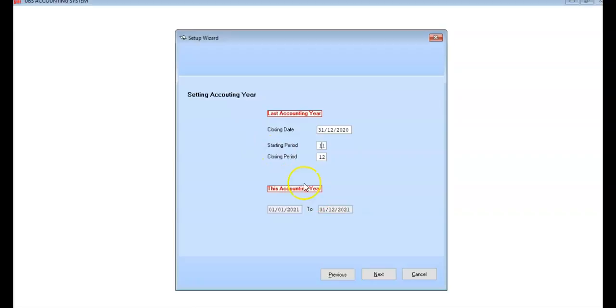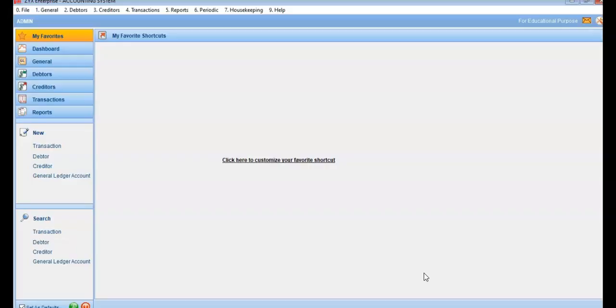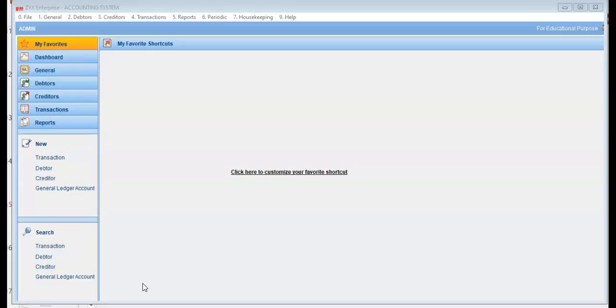Okay, you may set up the master data now, but it will be a hassle. So if you just want to set up later, click setup later and then click done. Then you will go to the main menu of the UBS software. Now you have already set up the new company for using this UBS software.